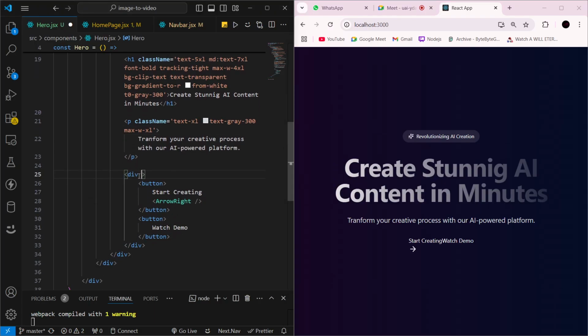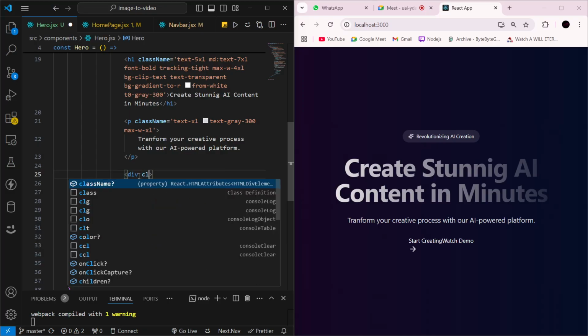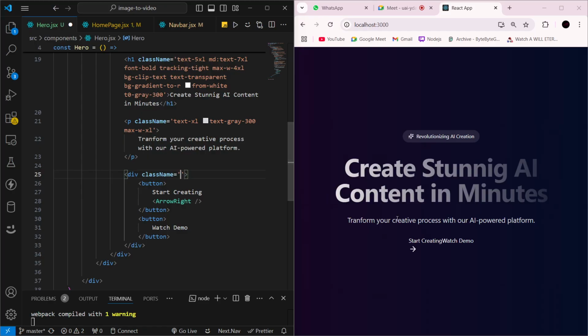Okay. So let us create this one also. Like I am going to create a class name. Okay. These two, there is a start creating button and also a watch demo button, right? So first, what we will be doing, we will be separating those two things. Okay. To do that one, we have to use flex. Okay.